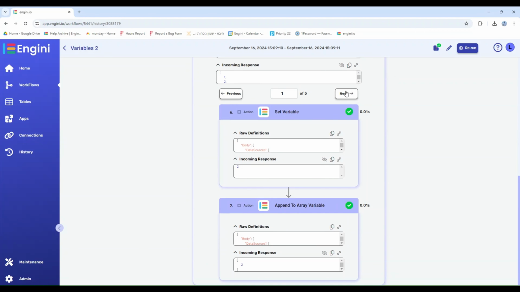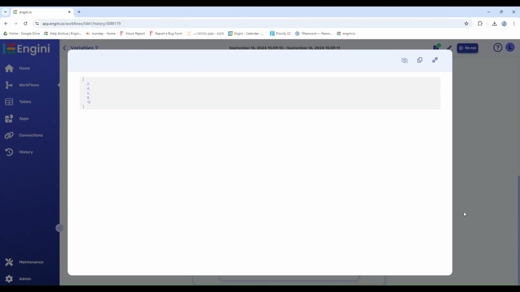As you can see, with each iteration, the temporary variable stores the value from the initialized array multiplied by 2, and then appends it to the initialized empty array. Eventually, the new array will look like this.